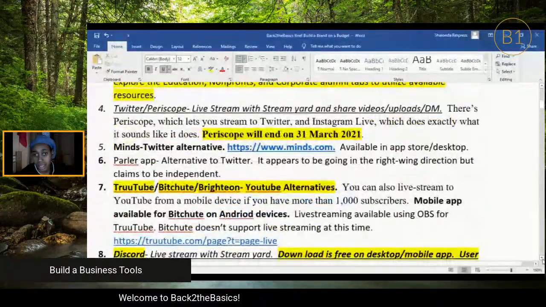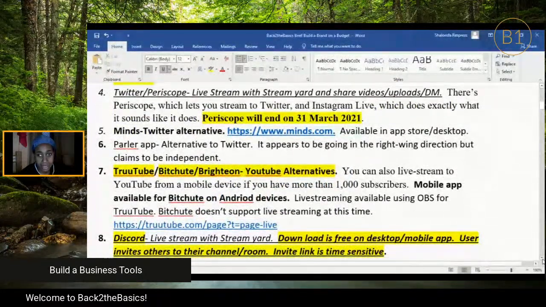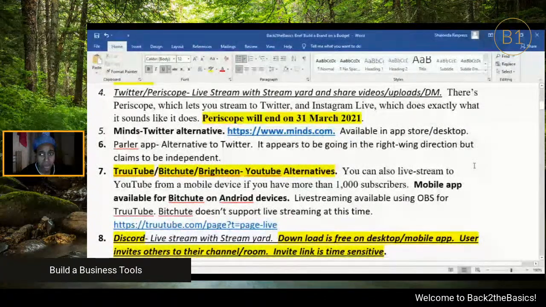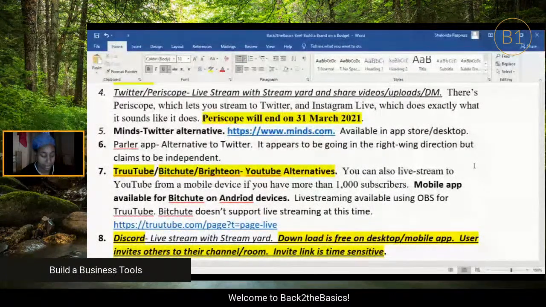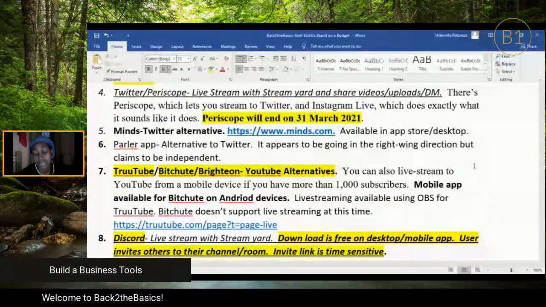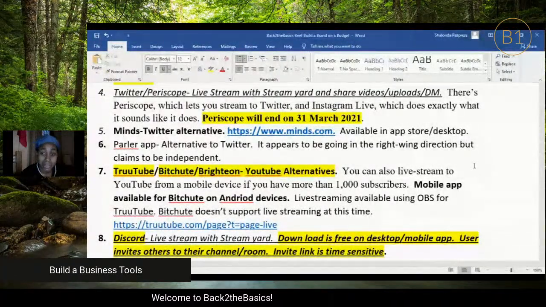Twitter/Periscope. I know many people are now tracking that Periscope will end March 31st, 2021, coming up very soon here, in a matter of weeks. And then after that, Twitter Live will be the takeover for that, or should I say the replacement for that. Periscope is nice. You can live stream with StreamYard to Periscope. Also, Restream. Again, we're going to get to Restream, and we're also going to get to Melon. Right now, I'm using Melon.